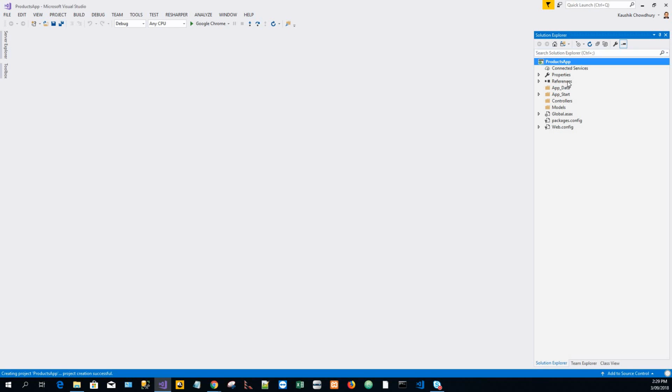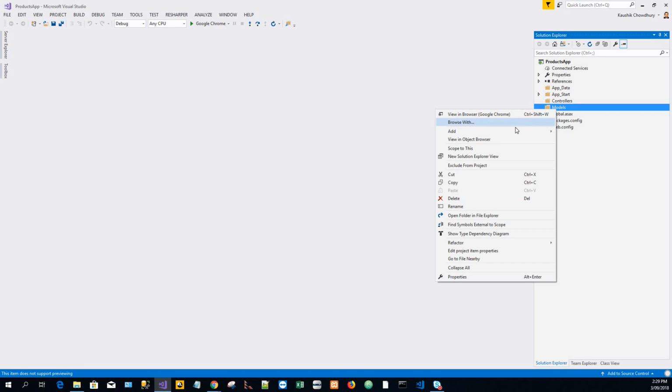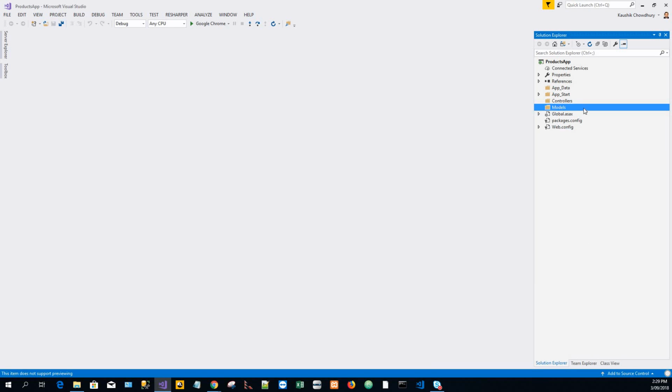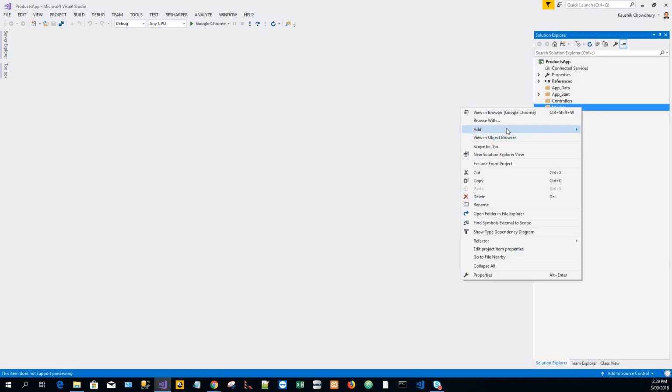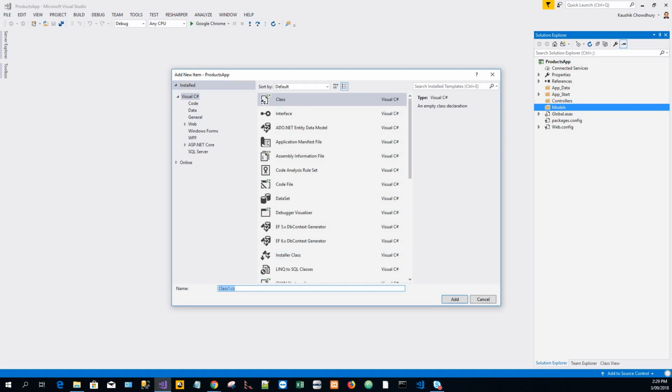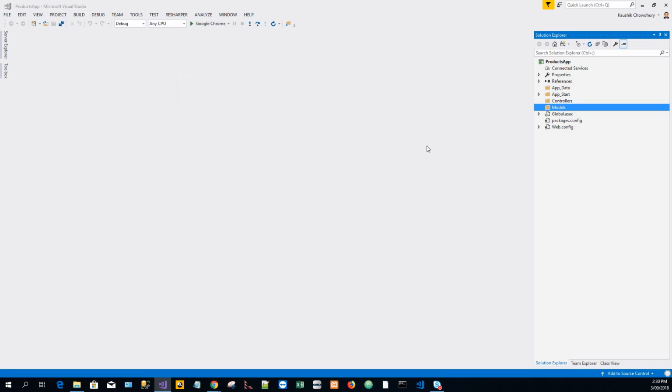So my Solution Explorer is visible on the right hand pane. And in the Solution Explorer, I will right click the Models folder and add a class, and name this class Product. So this is my Product class.